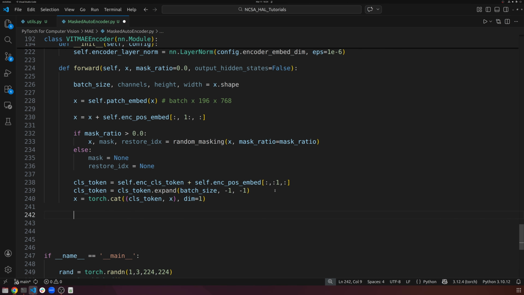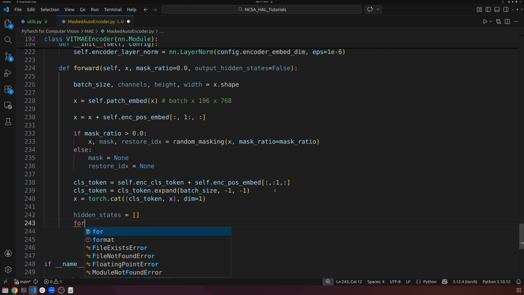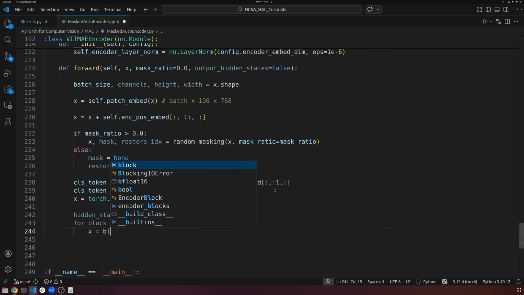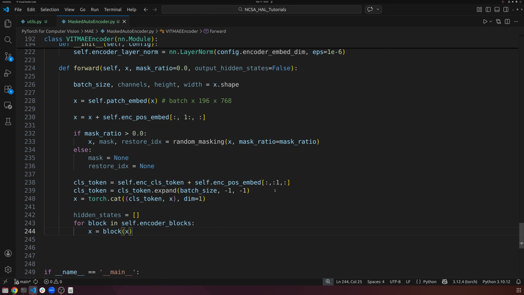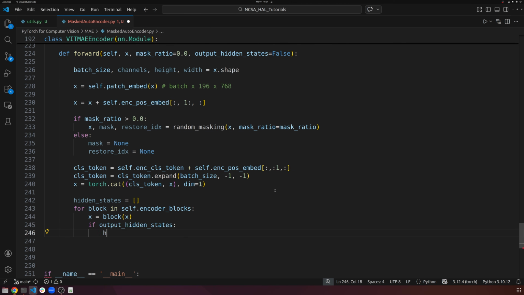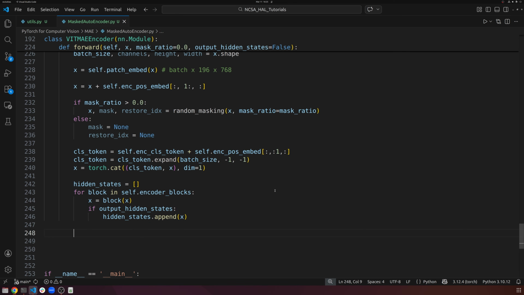And now let's go ahead and pass through the transformer blocks. So hidden states is going to be an empty list, and we're going to do for block in self.encoder_blocks, x is going to be block(x), and if output hidden states, we're going to do hidden_states.append(x), basically store each of the outputs of every single layer.